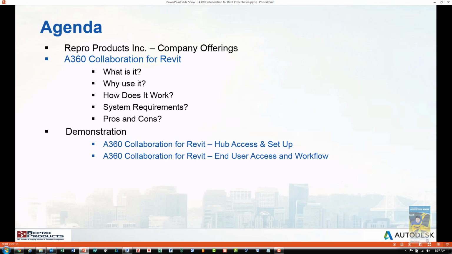After the PowerPoint presentation, we'll go into the software directly and look at how the software functions from both the administration side with the hub access and setup, and then also from the end user side and working from inside and outside of the Revit application.